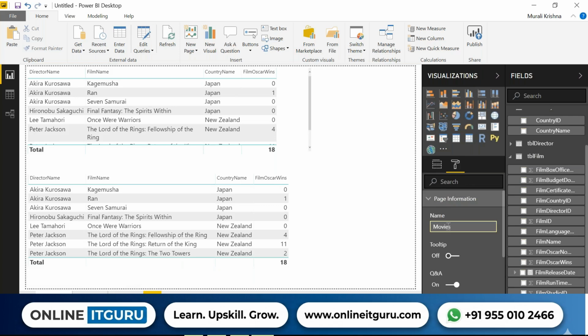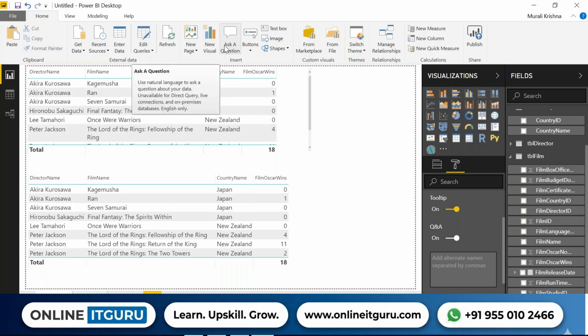And tooltips. I will tell when we're discussing these charts, what exactly the tooltip is and why we use it. By default it will be off. We can just turn it on. And Q&A. We already discussed the Q&A option. Whenever we ask any question to Power BI, it will reply accordingly based on the input we have given. So whether that should be enabled or disabled, you can just turn on inside this page, something like that.